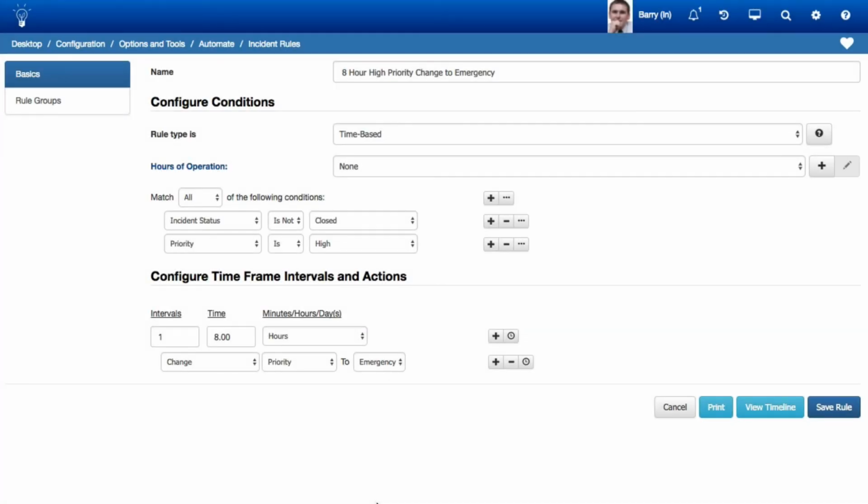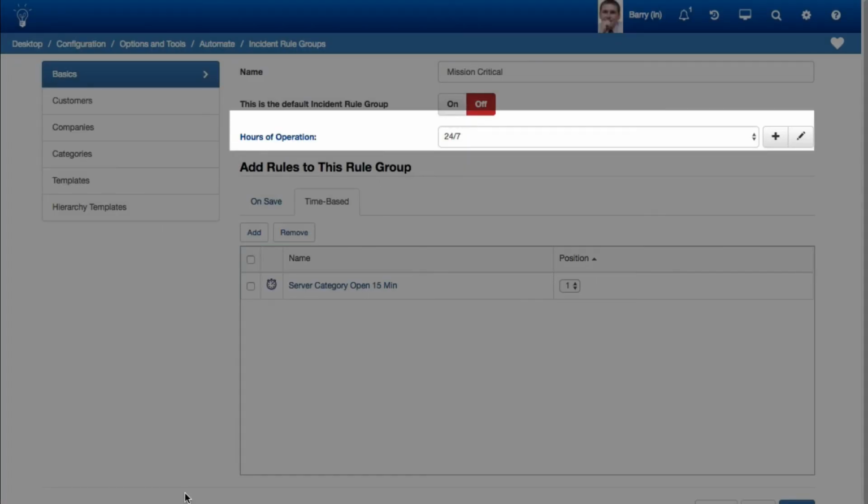In addition to notification actions, escalation actions such as incrementing priority or reassignment can be executed. With this example rule, if an open high priority incident is not closed within 8 hours, the priority will change from high to emergency. You can specify hours of operation for a rule group or a rule if support actions are required outside of normal business hours.